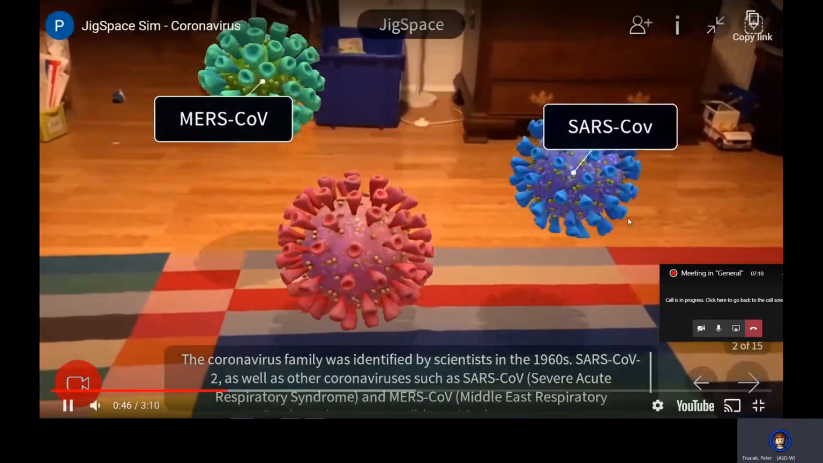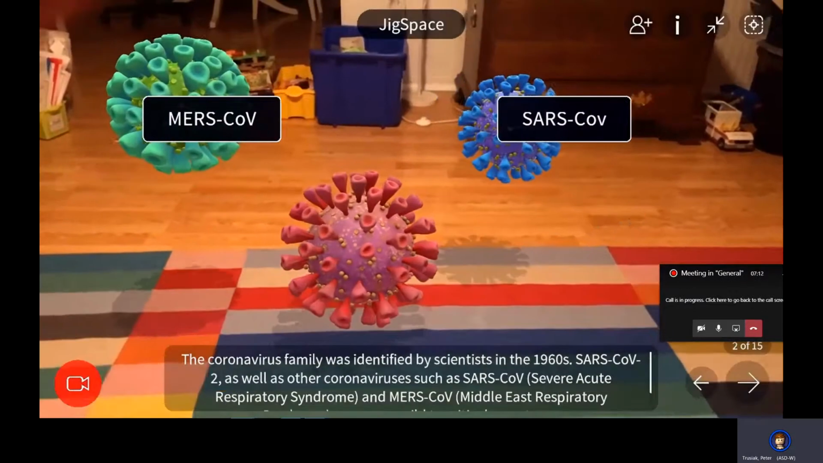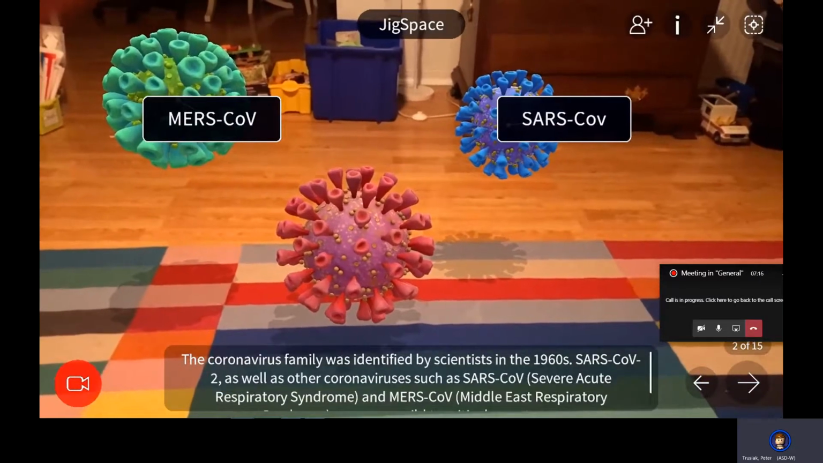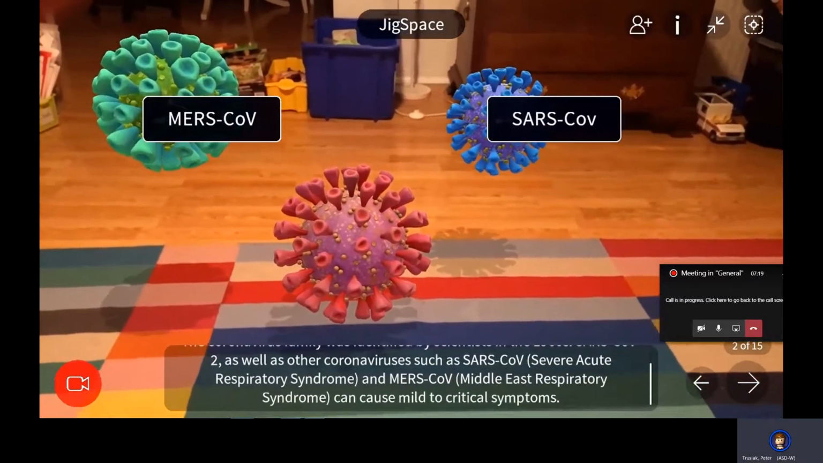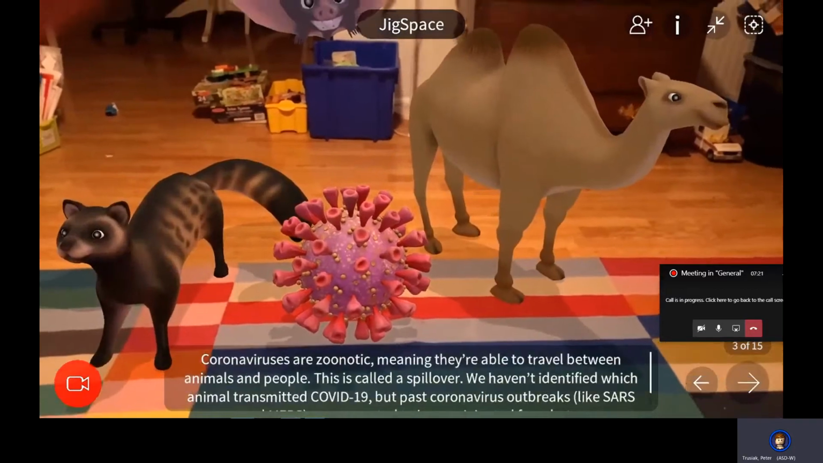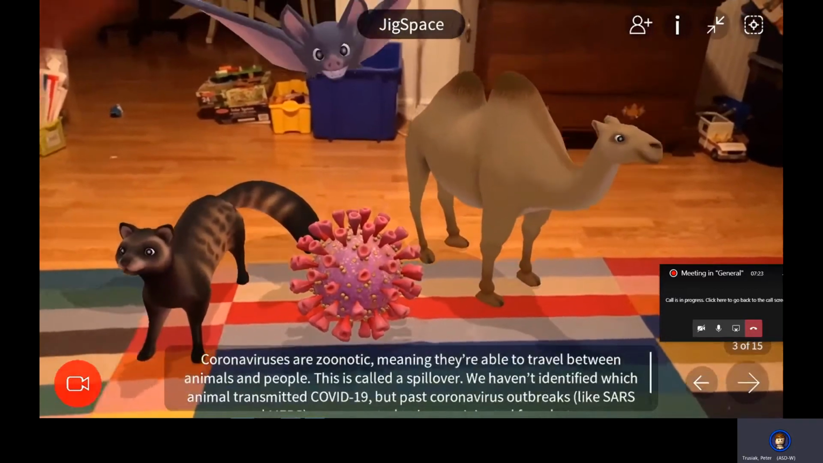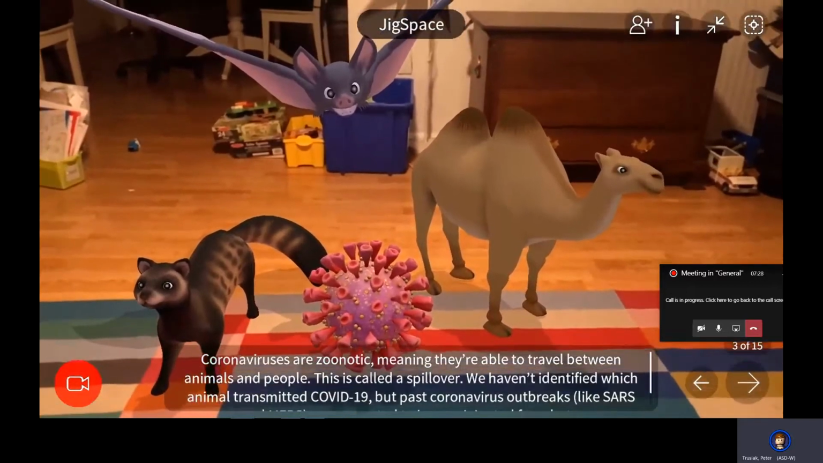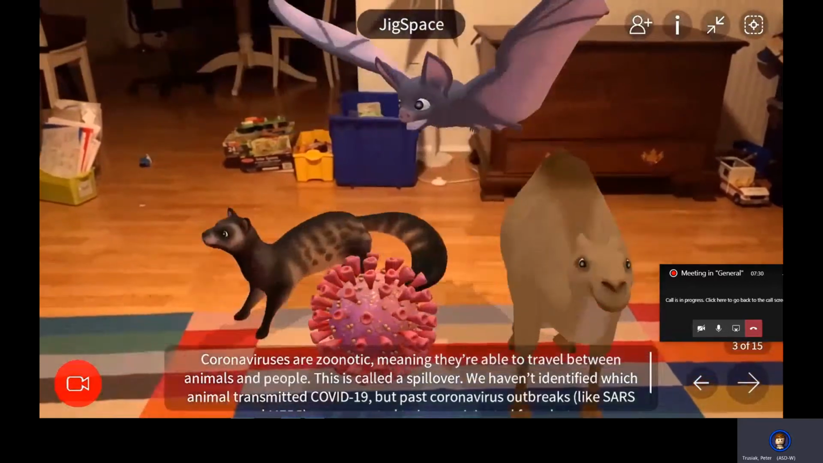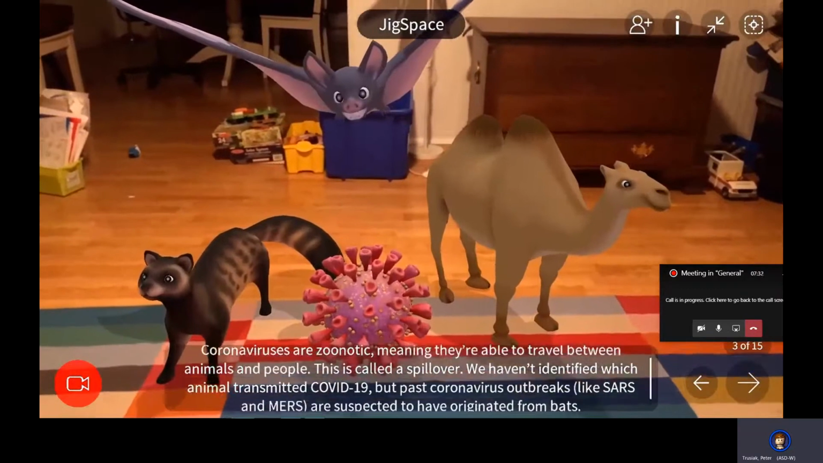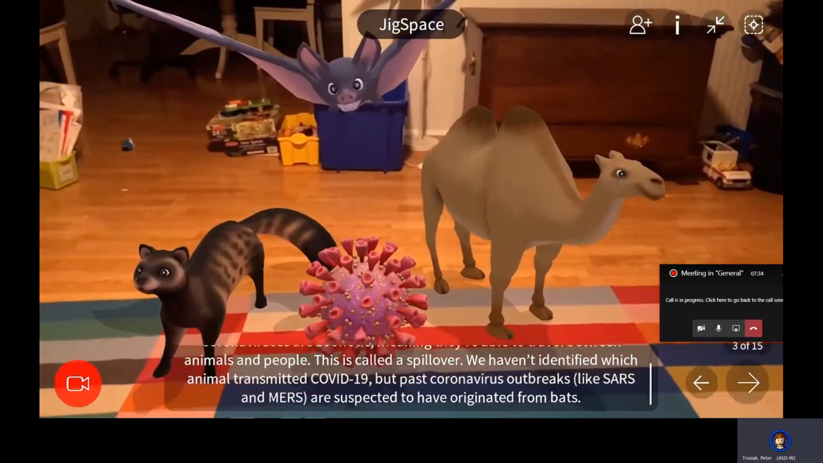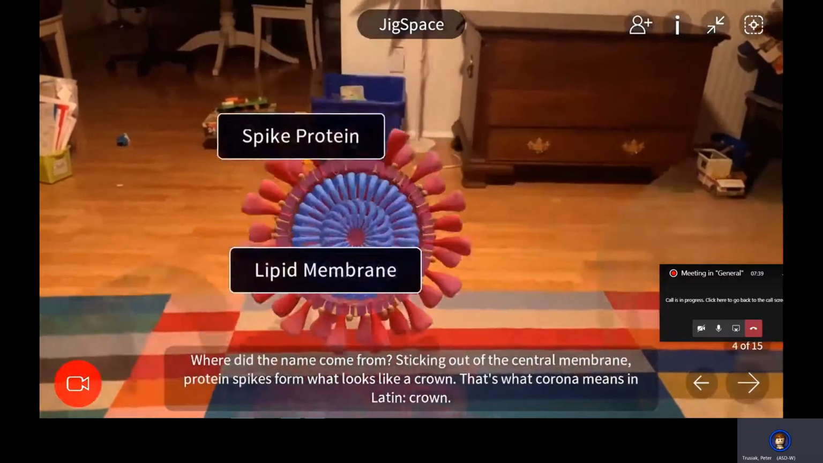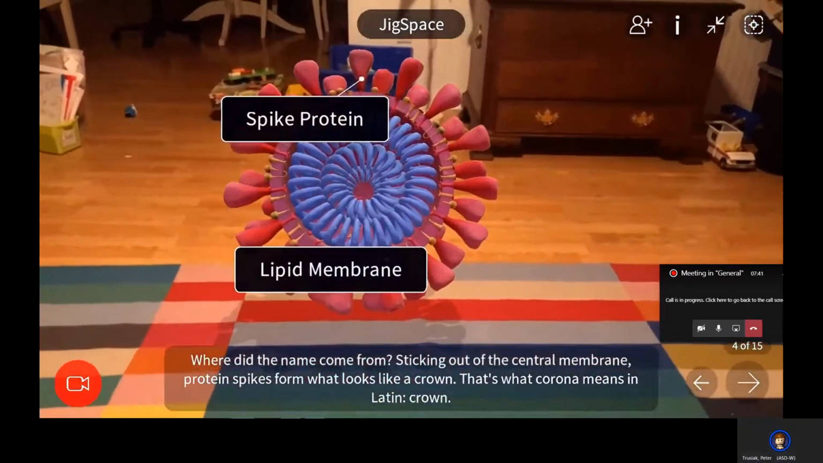And this is a great simulation to compare, for example, the coronavirus with the other family of viruses that belong to the same spike protein family. And it talks also about how they're zoonotic, which means it can spread between animals, but it has jumped from animals to people. And that this has caused, obviously, a worldwide pandemic, and it's been very contagious, and that these viruses are common, but they don't always make the jump to humans.